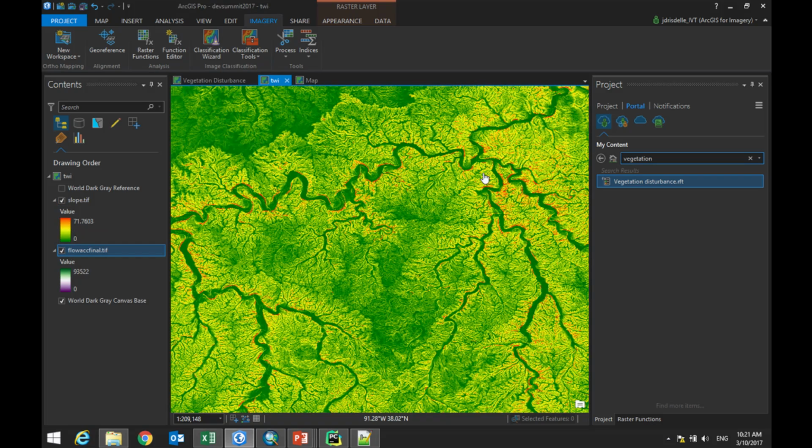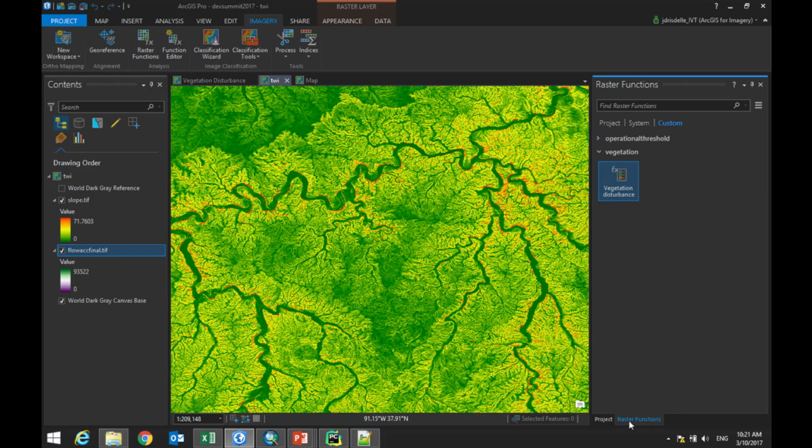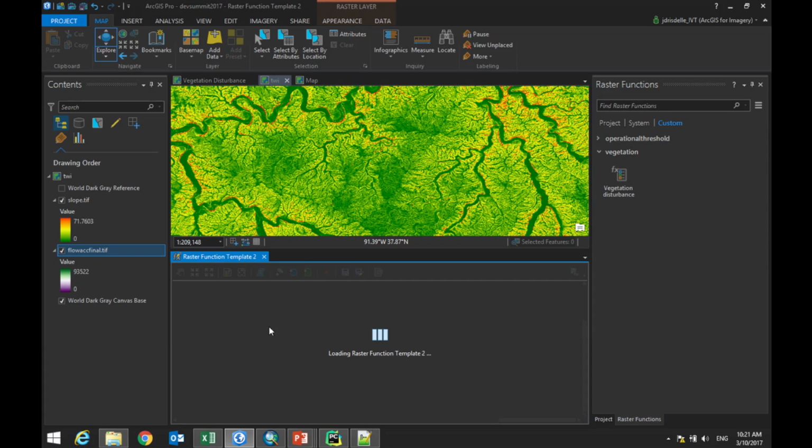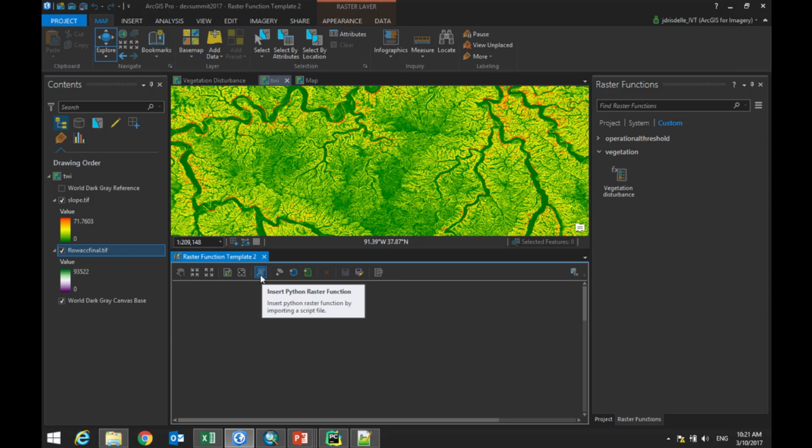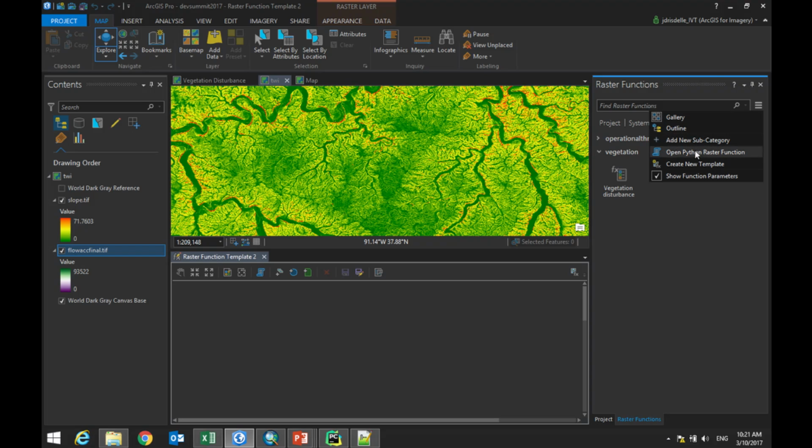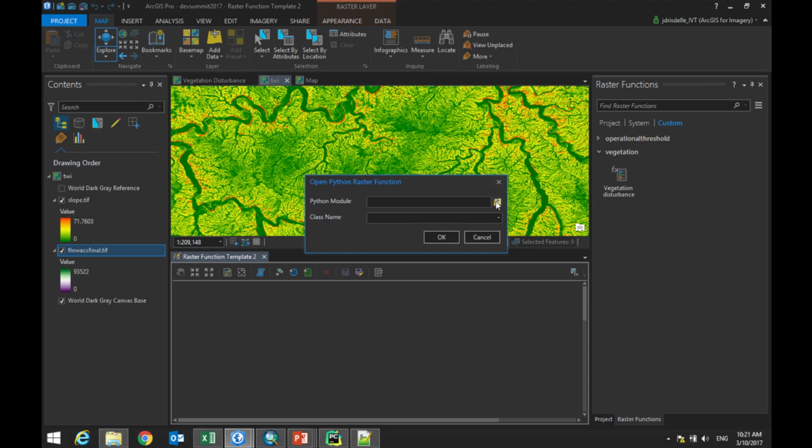So if we go over here, if you want to import a Python raster function, it's fairly straightforward in Pro. This little burger button over here allows you to do it. You can also do it in the function editor. If I open function editor, this little notepad here will allow you to import a Python raster function. So you can import it directly to your model, or you can import it to your pane. I'm going to import it to the pane right now, so I'm going to open Python raster function.